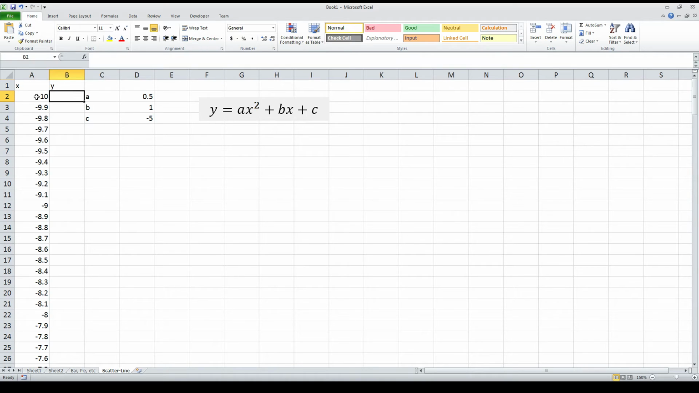So what we've got to do now for the y values is put this equation in instead. So I'll put it in: equals a multiplied by x squared plus b multiplied by x plus c. And so that works. Now, the same thing with this equation, we can drag it down.